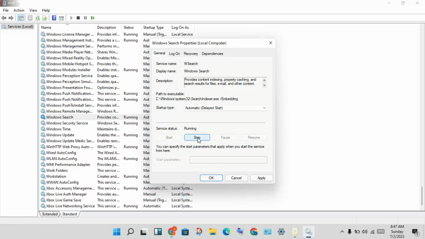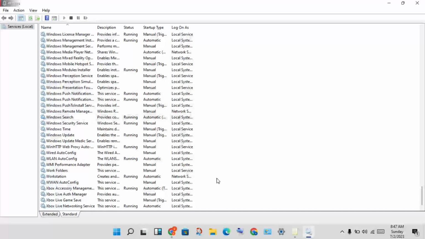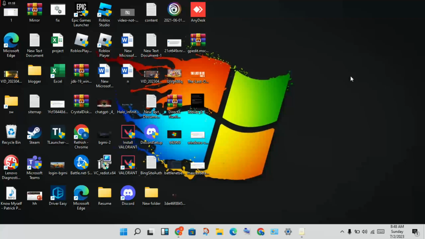Then you will click Start. Okay, then it shows Running. Then click Apply, click OK. Then go to the next step, or you will close Services.